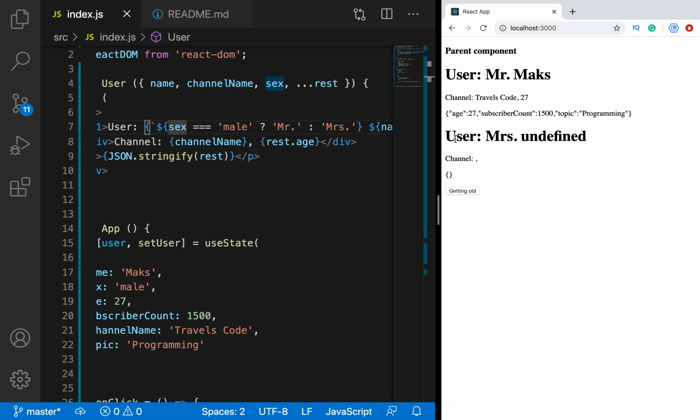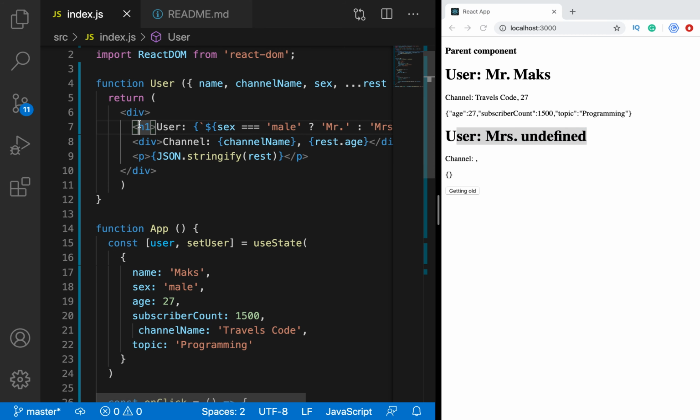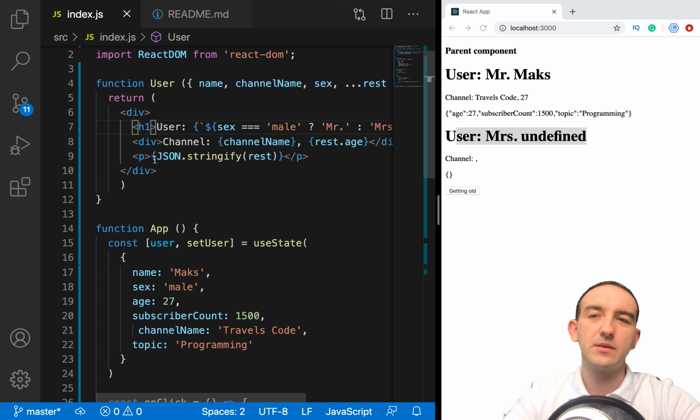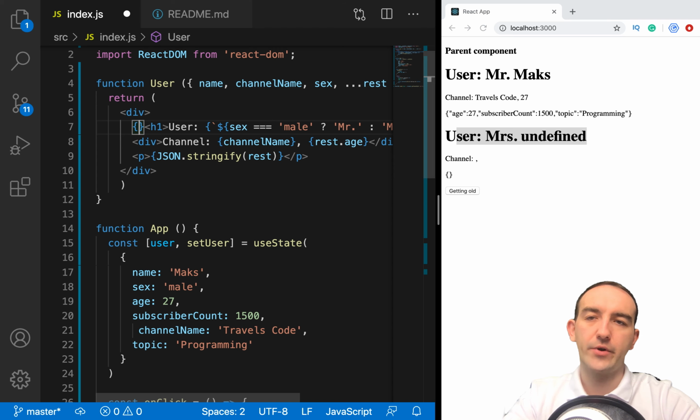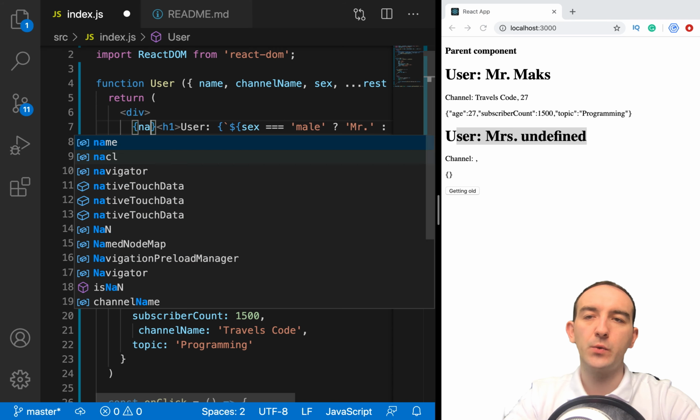Okay, let's check the second part. If we don't have name, let's fix this part. We are outputting some user. Okay, with conditional rendering, we can simplify it a bit. So let's open our React expression and let's check if we have name.